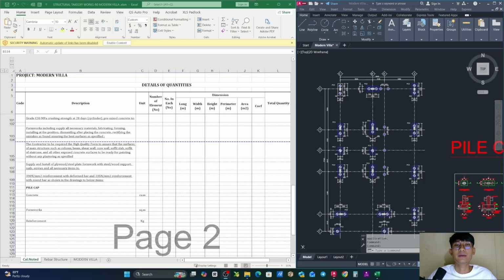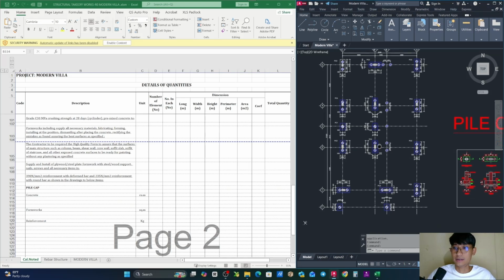Hello everyone, welcome back to our lesson, and today we are going to talk about concrete and formwork takeoff, and we will learn how to do a quantity takeoff of it. So let's go straight to our detail.